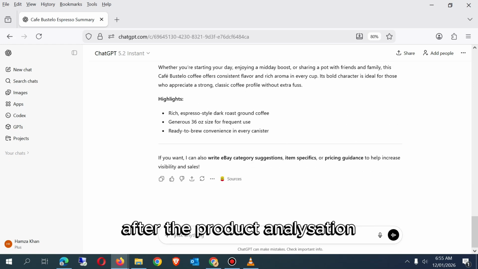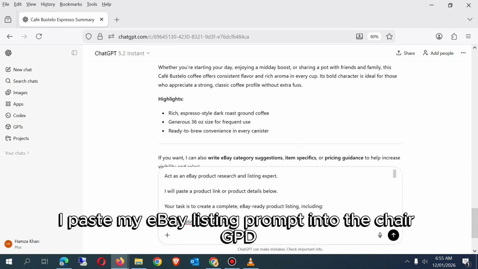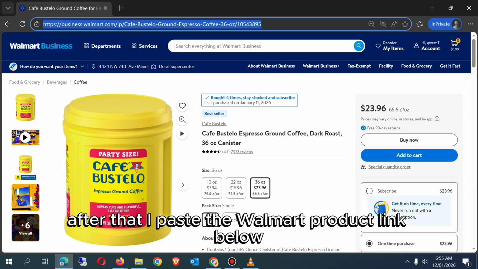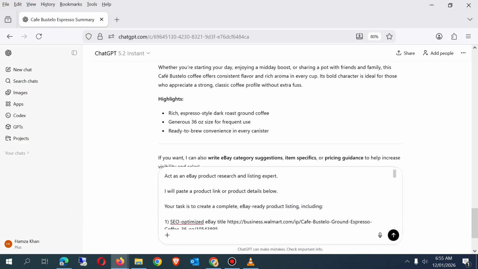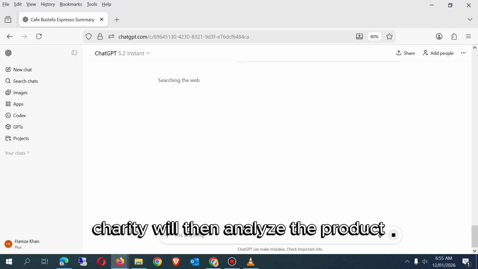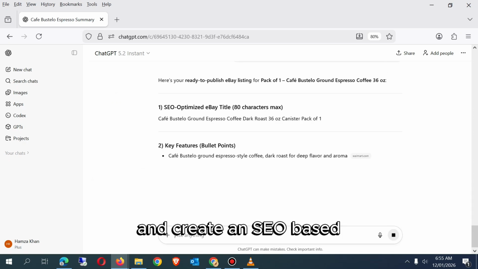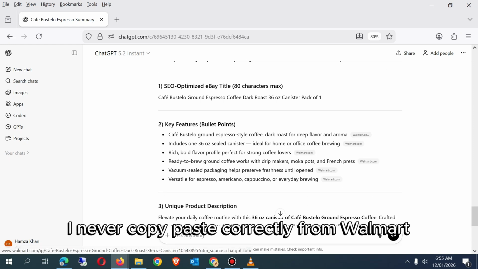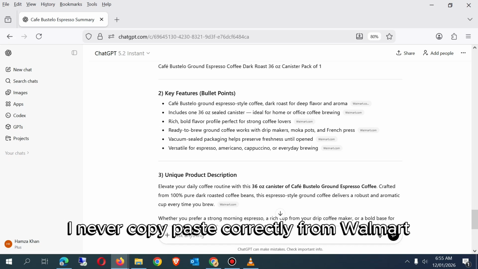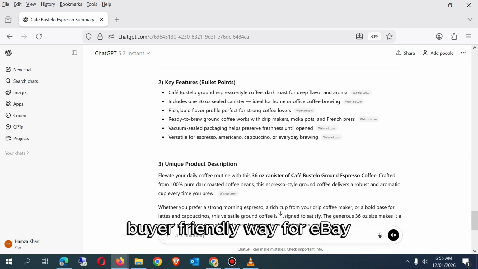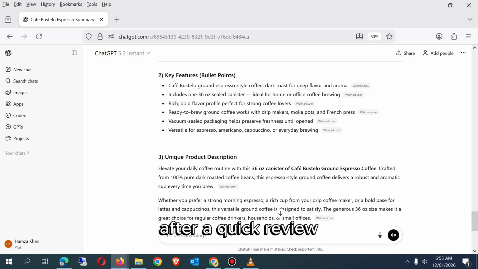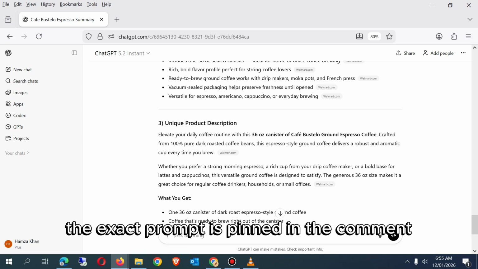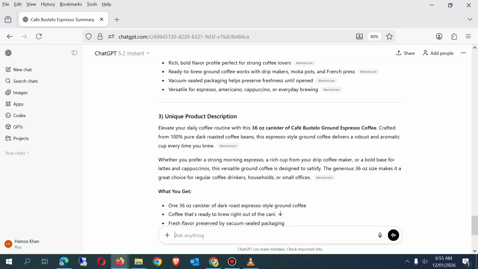After the product analysis, I paste my eBay listing prompt into ChatGPT. After that, I paste the Walmart product link below. ChatGPT then analyzes the product and creates an SEO-based optimized eBay title and unique description. I never copy and paste directly from Walmart. Everything is written in a clean, buyer-friendly way for eBay. After a quick review, I paste it into my eBay listing and publish. The exact prompt is pinned in the comment.